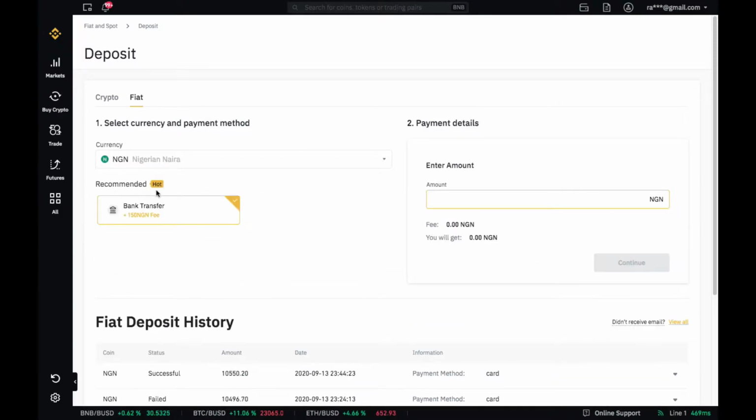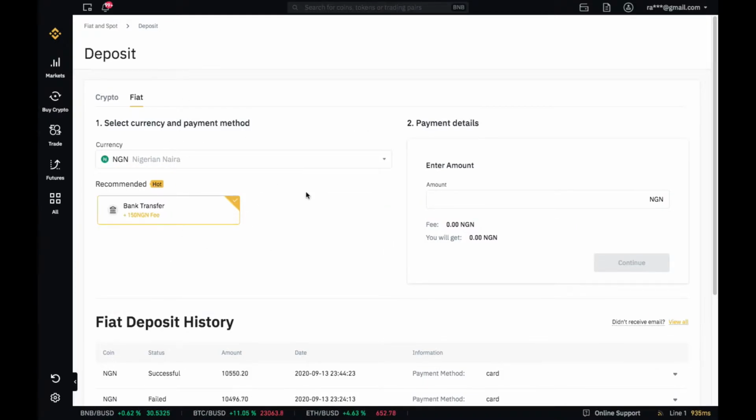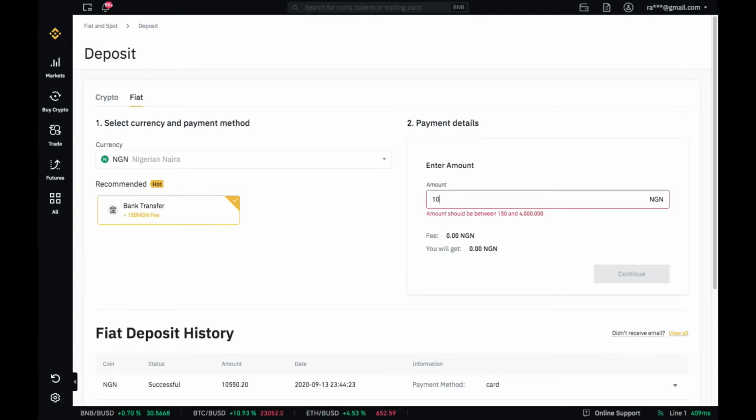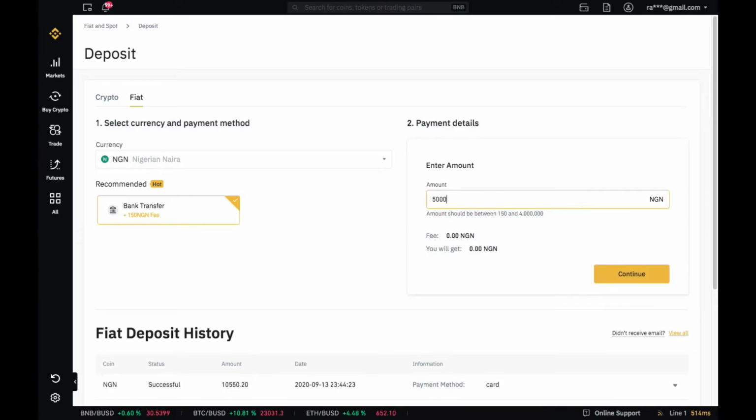When I click on deposit, it's already on the currency, so I'll just choose bank transfer. When I pick bank transfer, I'm going to enter the amount here. If it is 5,000 I want to deposit, they'll be taking a fee of 150 from me. So let's try 1,000 naira because this is a tutorial video. Okay, I'll click on continue.